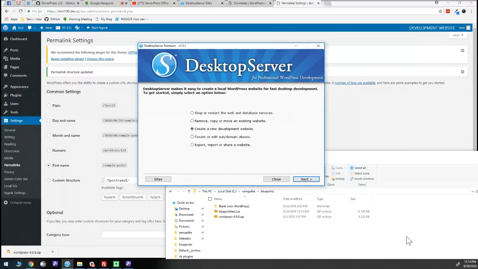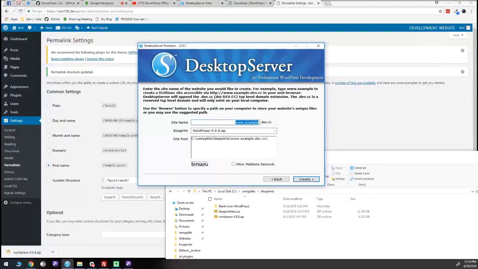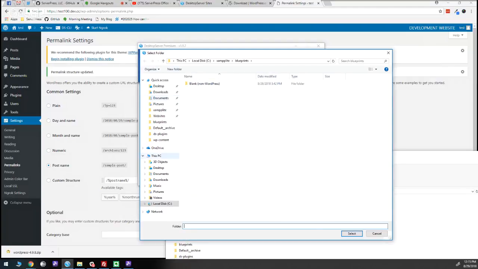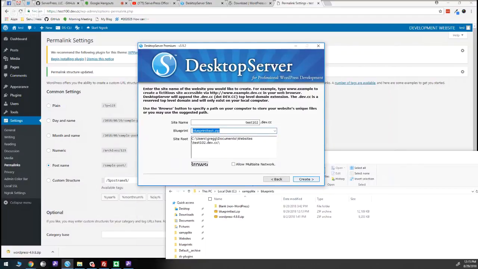So I've now come back and I'm going to create a new development website. And we're just going to call this one Test 102. And you can see now in my drop-down list, I now have my blueprint test. So we'll go ahead and create that. Now I need to make sure that I change my site root because I don't want my site to end up in the blueprints folder. And this site root always remembers whatever you did last. So we're going to browse back to Documents websites, which is where by default Desktop Server keeps the files. And let's hit create.